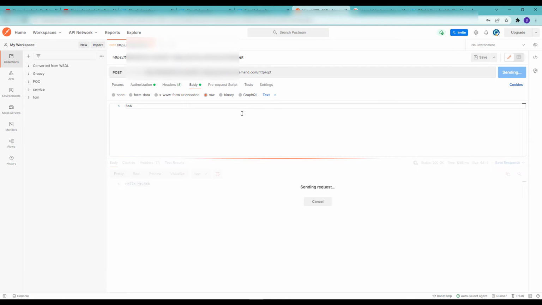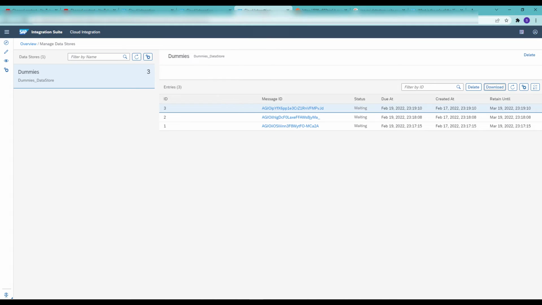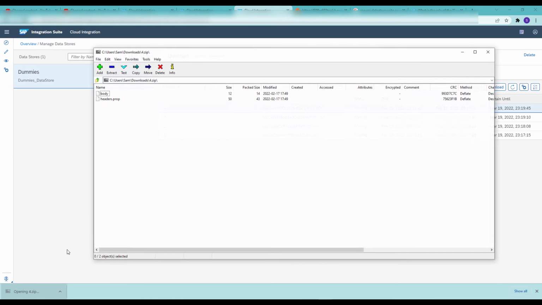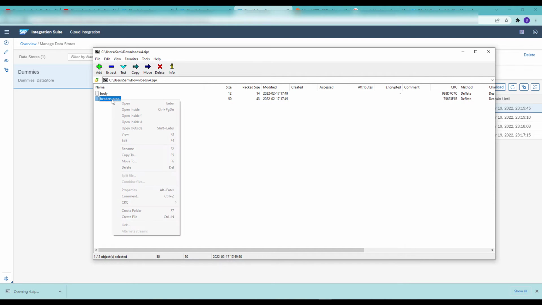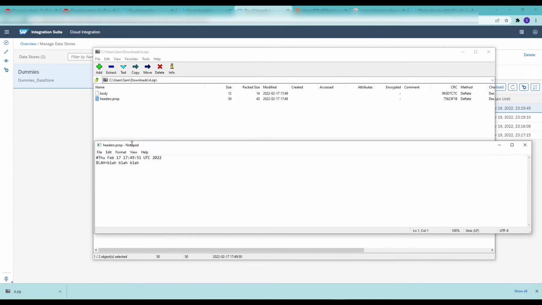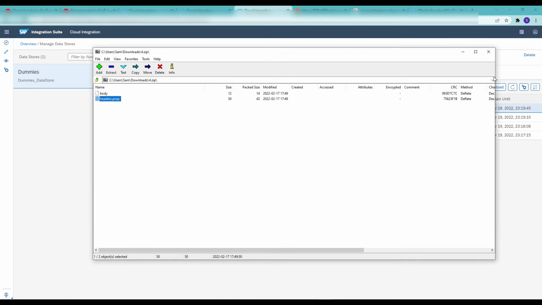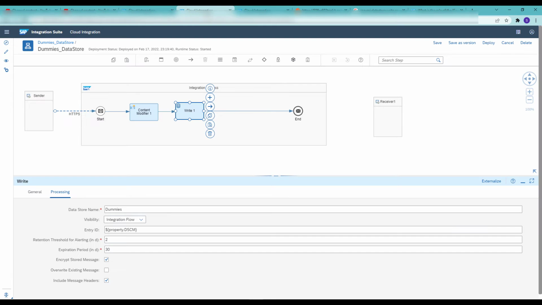Let's re-trigger this. You can see the header value is here, and the header value is blah blah blah that we maintained in the content modifier. Now let's check this box and see how things are overwritten.